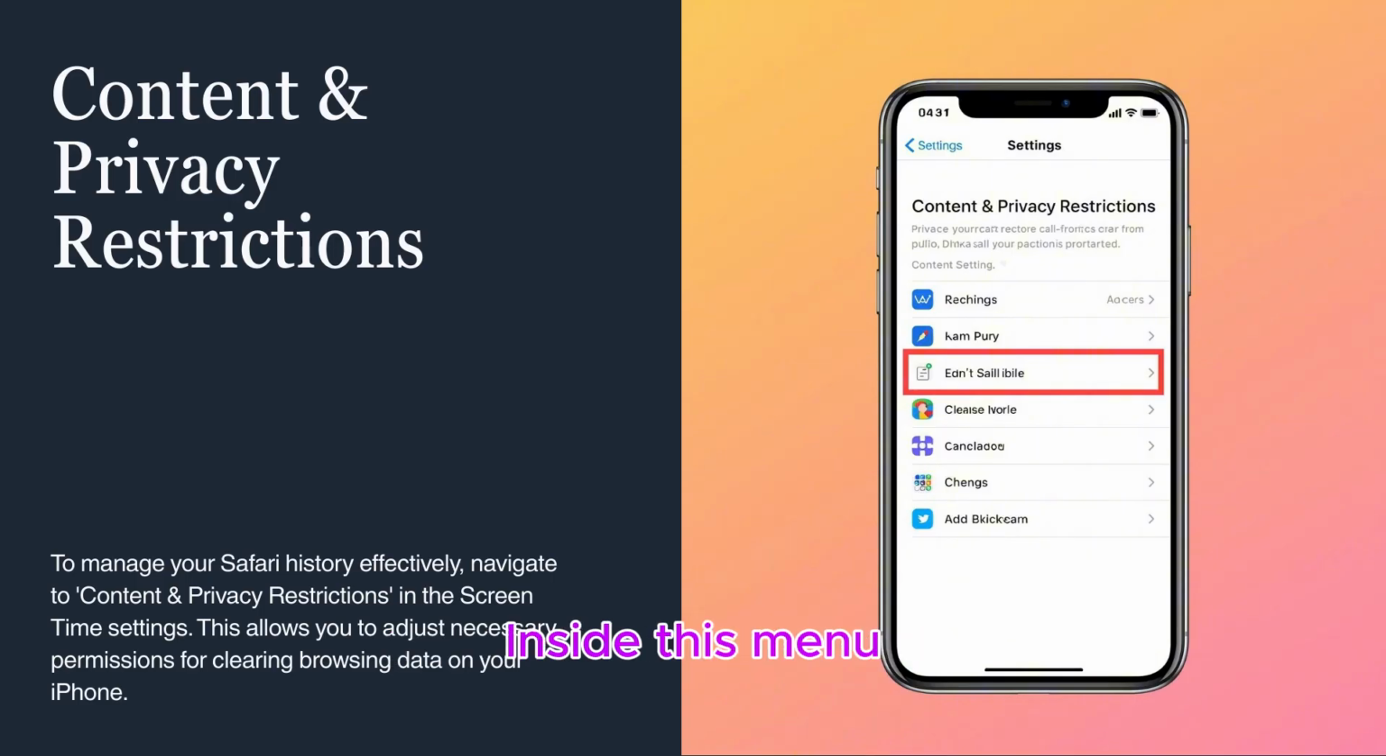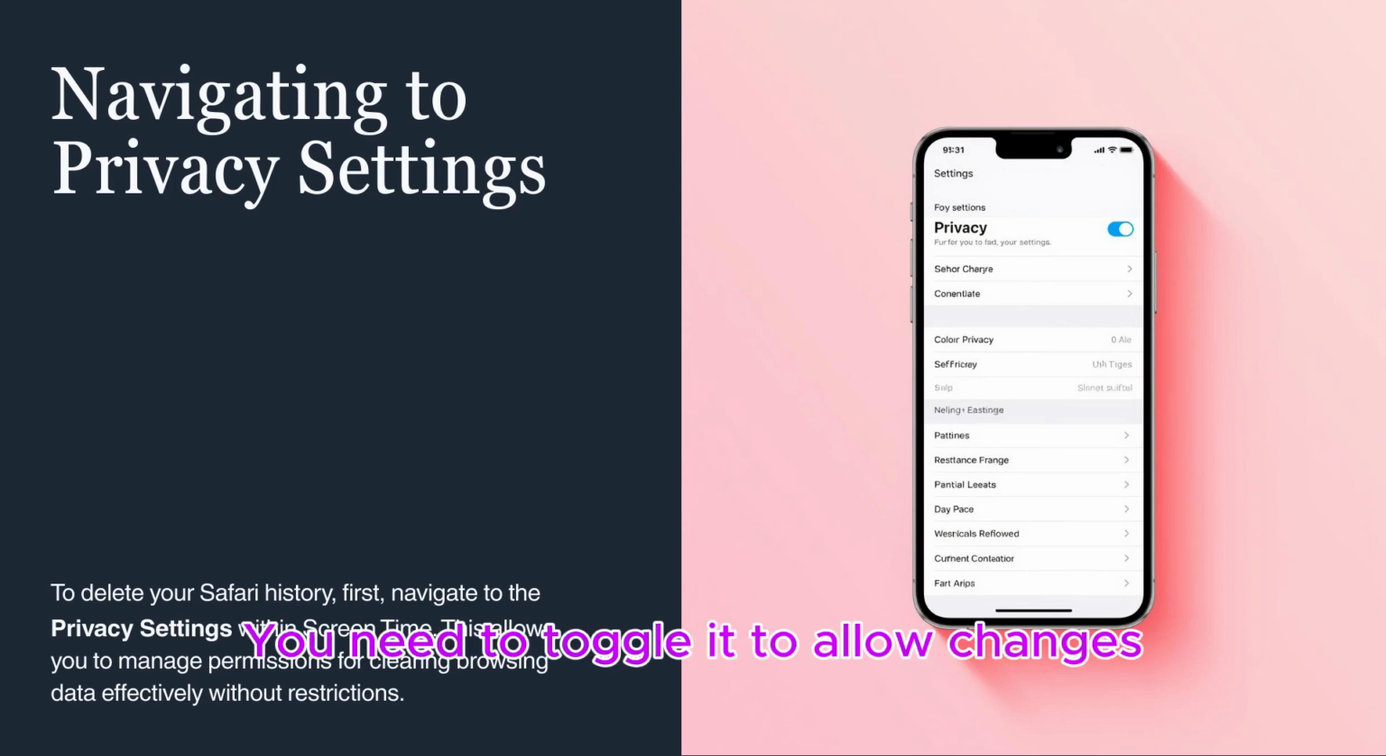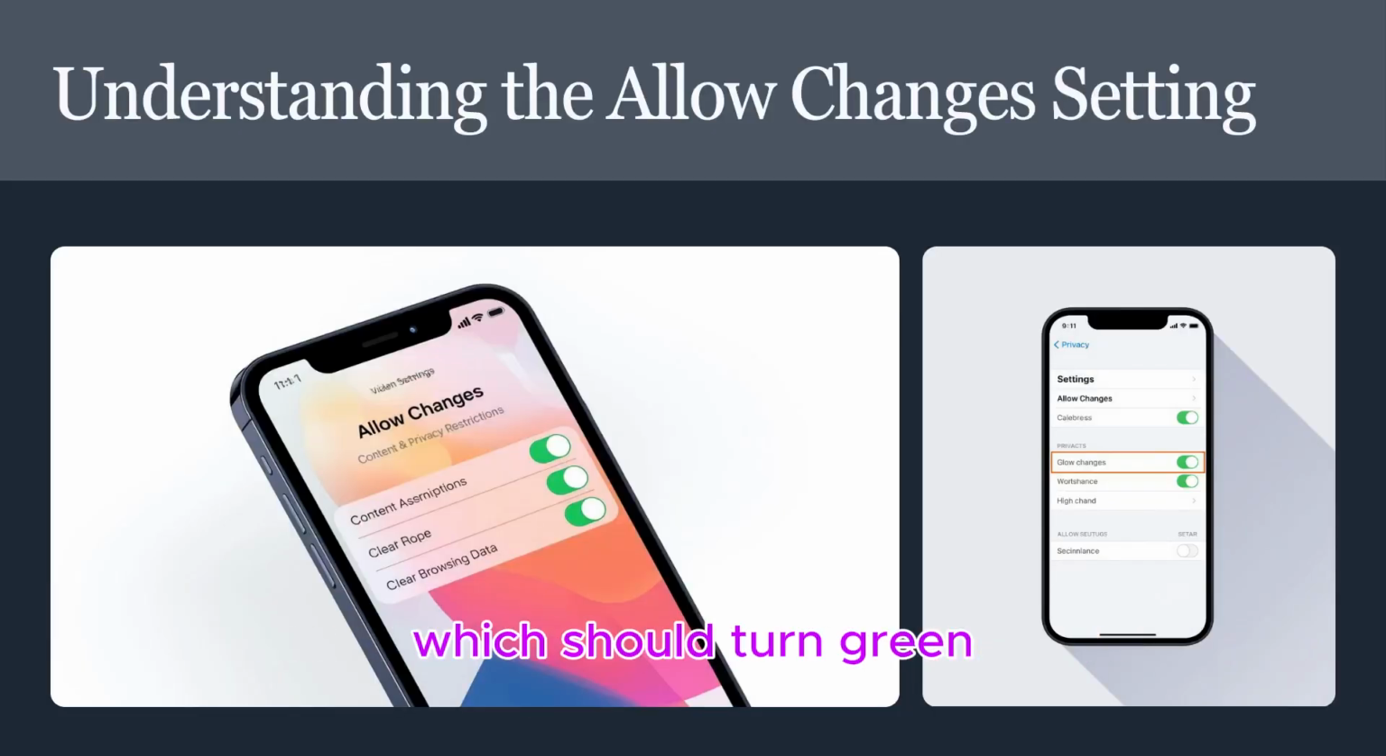When prompted inside this menu, find the section labeled Privacy and tap on it. Look for the setting called Allow Changes next to Clear Browsing Data. This option may be locked. You need to toggle it to allow changes, which should turn green. Once this is enabled, you can exit settings.